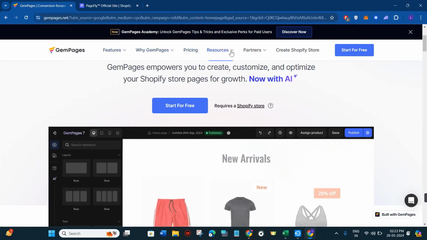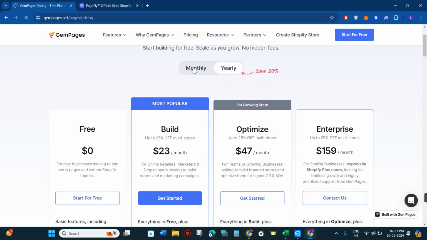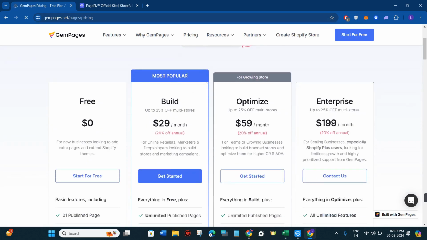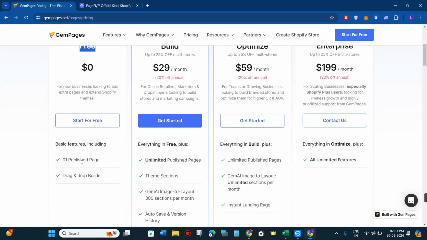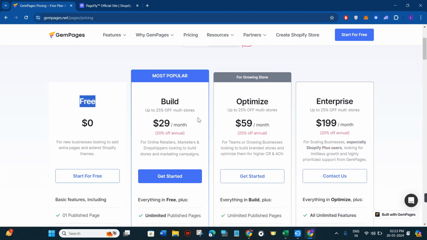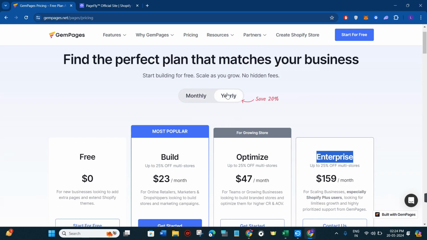So if you go to the Gempages website and click on the pricing section at the top, then you will land on this page where you are going to see this monthly tab. If you click on this monthly tab, then you will be able to see that with their free plan, you can publish only one page and you can use their drag and drop feature. But if you want to go for their premium plan, then the build plan starts at $29 per month, whereas the optimized plan is $59 per month. If you want to access the enterprise plan, then it is $199 per month. You can also get some coupon codes and some extra discounts if you use their yearly plan or if you use some of the coupon codes.